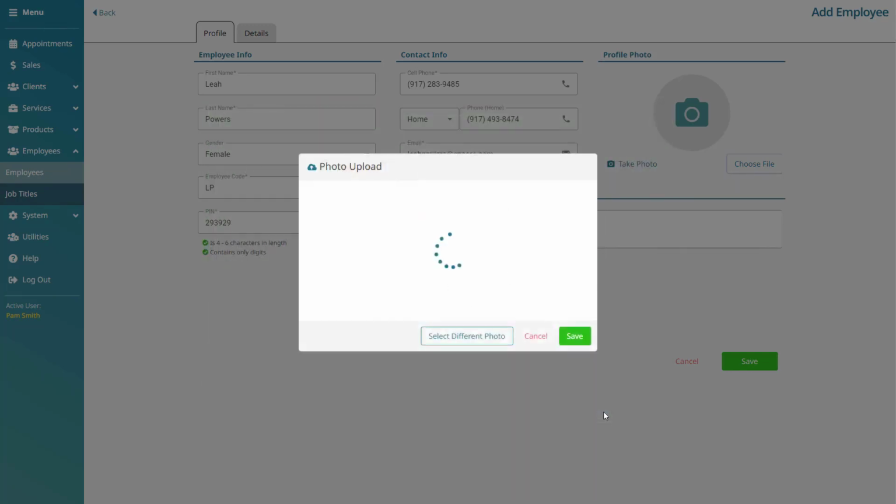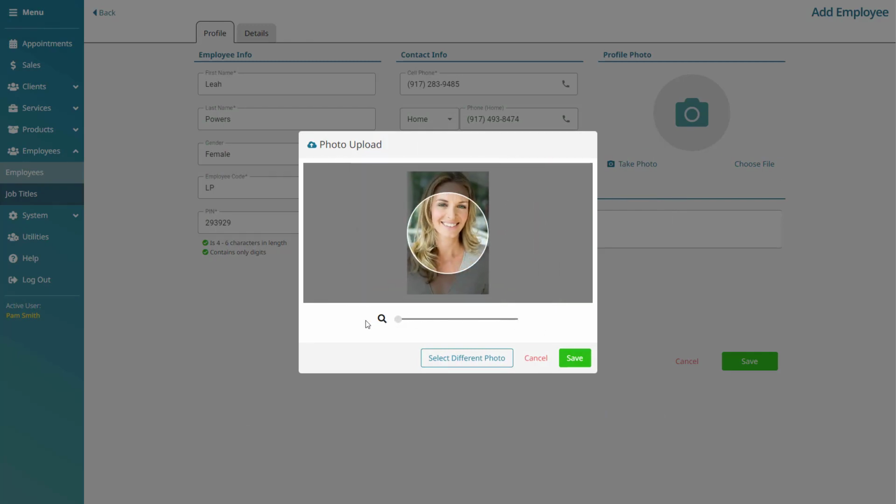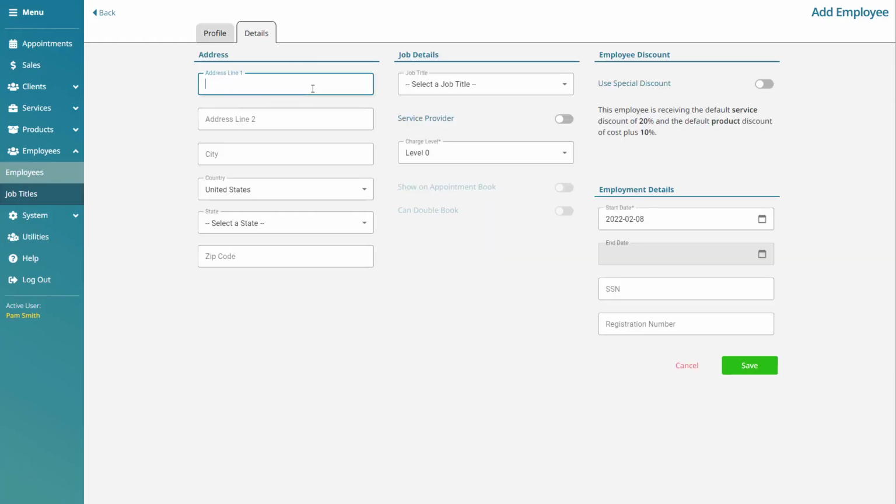Once the photo is displayed on the screen, you can use the controls below the photo to adjust how you want their profile photo to show up in Encore. Click Save when you are done. Next, let's go to the Details tab at the top of the page. You can add in the employee's address information to their profile here.